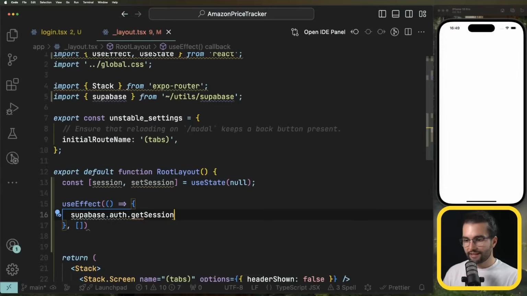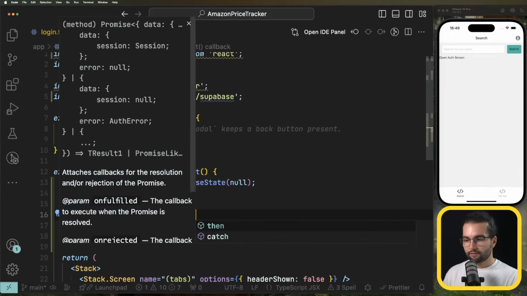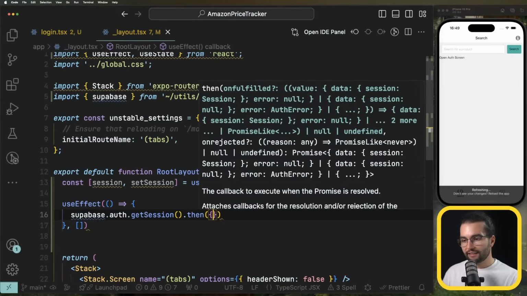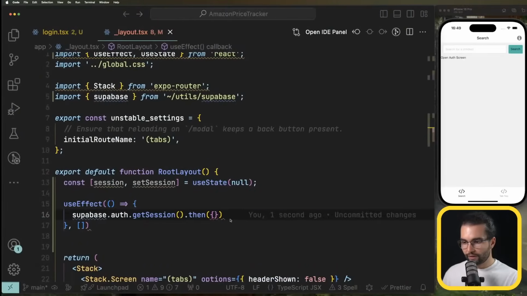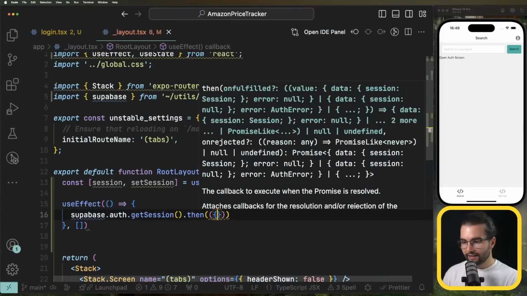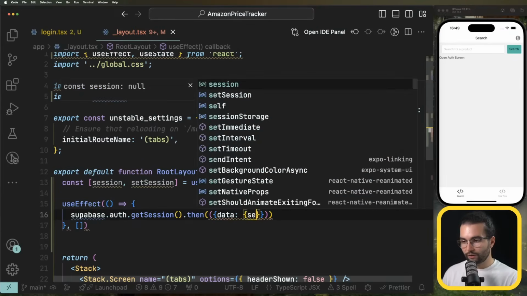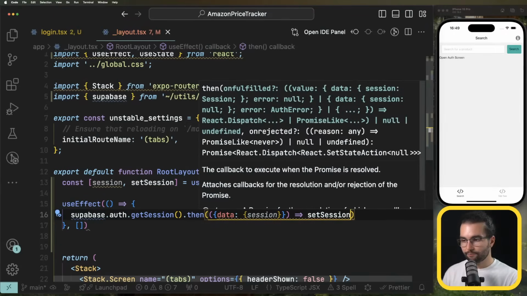supabase.auth.getSession, we're going to get the session, and then we're going to get the, how is it called? The data of the session. So then we get the data, and inside the data we're going to have a session, and we're going to simply set it in state.